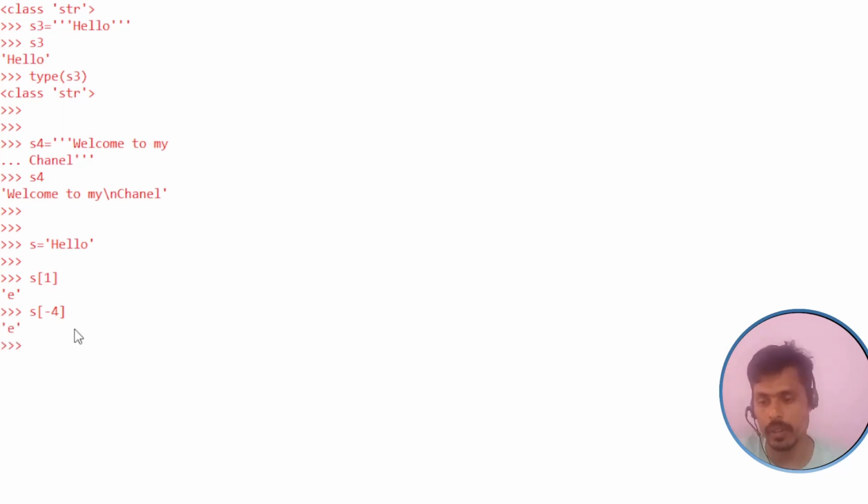And similarly, if I want to access the element O, how can I access it? With the help of positive index I can access 0, 1, 2, 3, 4, right? If I press 4 I can access the element O, and if I go with negative index, I can write -1. So hopefully the positive index and negative index are clear now.